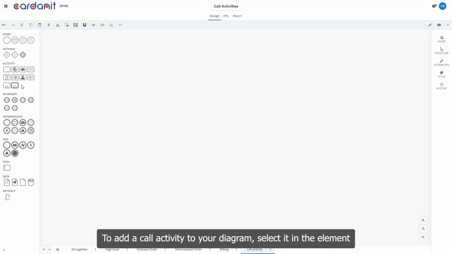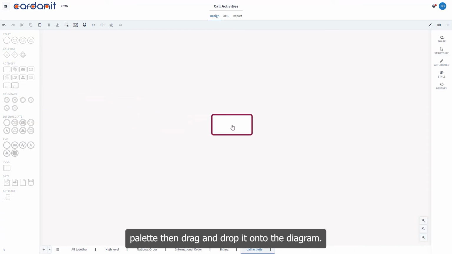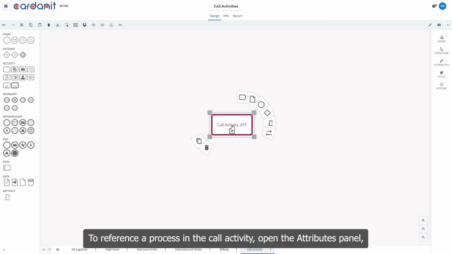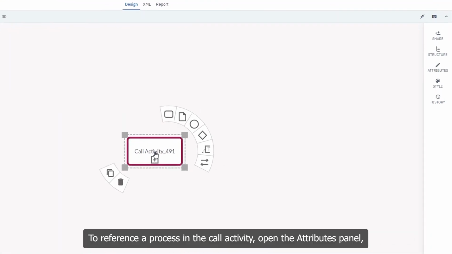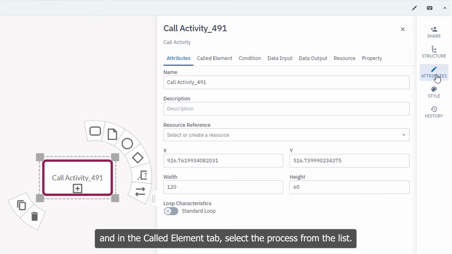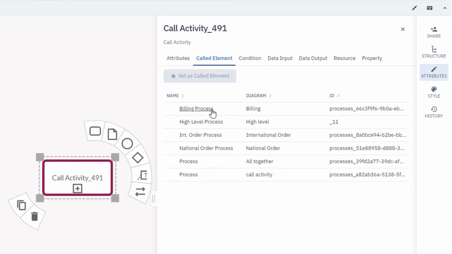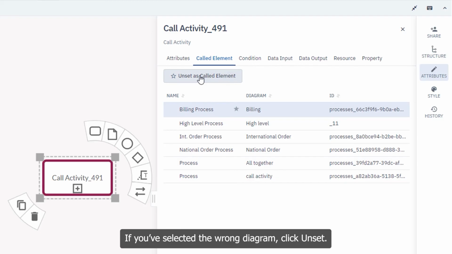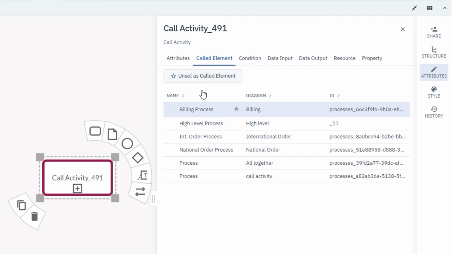To add a call activity to your diagram, select it in the element palette, then drag and drop it onto the diagram. To reference a process in the call activity, open the Attributes panel, and in the Called Elements tab, select the process from the list. Processes that are referenced in a call activity are starred. If you've selected the wrong diagram, click Unset.